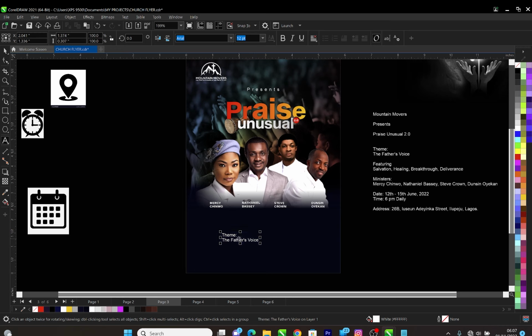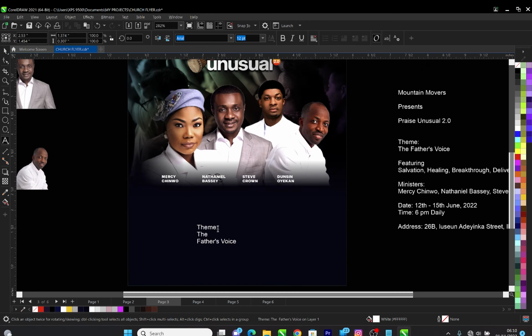Next thing we are going to do is to bring in the theme of the event. We are going to also break this apart, and then also break it by pressing Ctrl K. We'll break all of them apart.